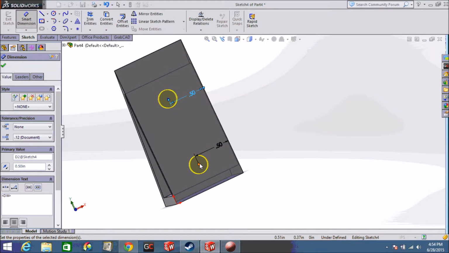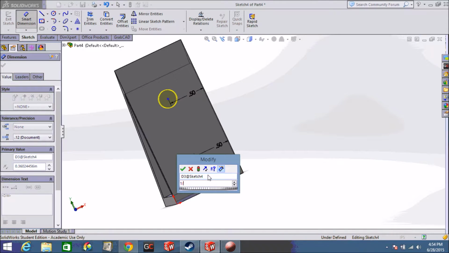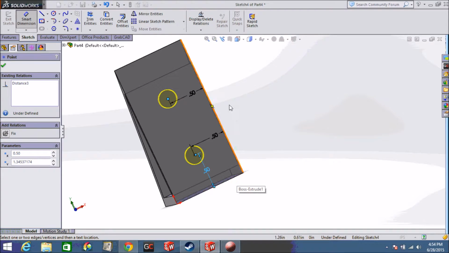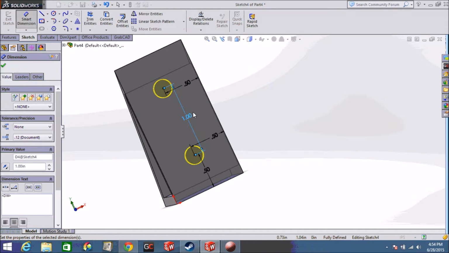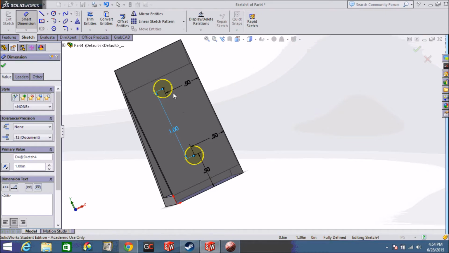Now I'm going to dimension the hole to this edge. Now, here you have a choice. You can either dimension this hole all the way to the edge, or dimension it to this hole. I feel that what's important here is making sure that the 2 holes are the same distance relative to each other. So I'm going to set the dimensions to 1 inch and leave it at that. This way, if I ever change this 1/2 inch, this will automatically adjust so that it's still 1 inch away.